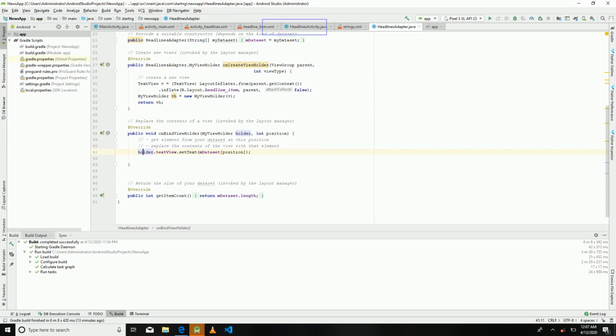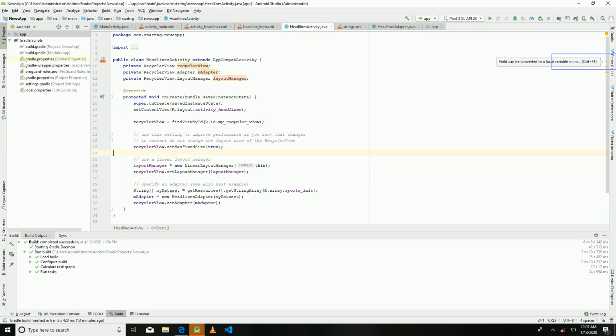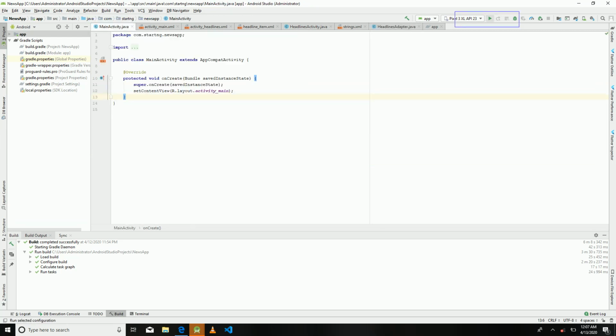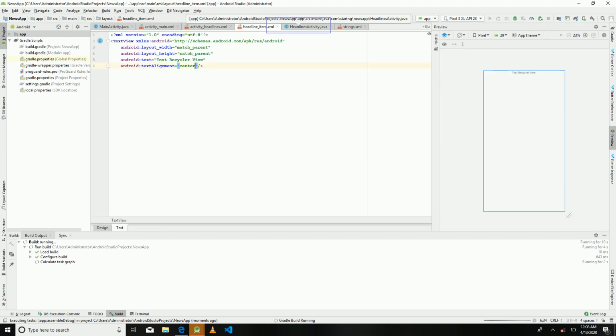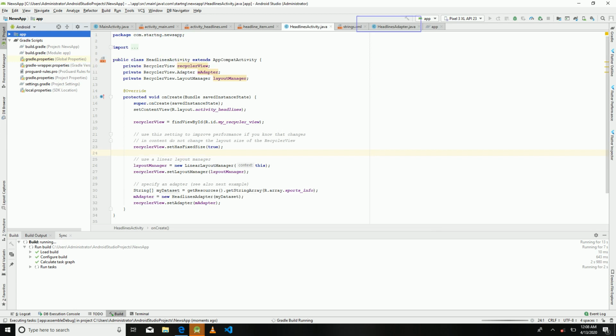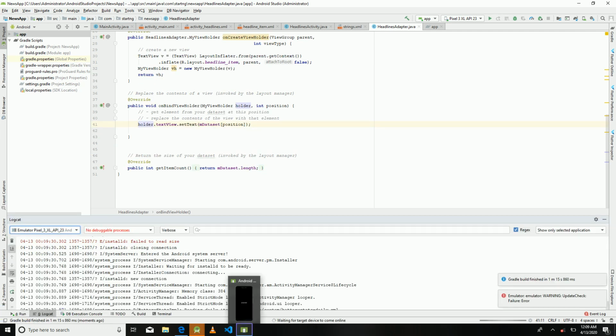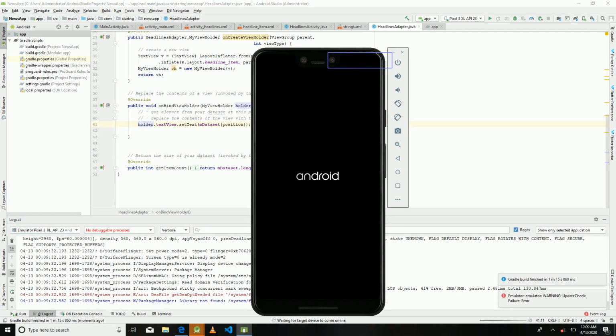Okay, so now we can go ahead and test this out. Come back to our headlines activity. You notice that we are good to go here, and then in our headlines adapter we are good to go also. So let's go ahead and run this and see what happens. I don't have my emulator running right now, but it shouldn't take too long. Everything seems fine. You can look to your logcat if you're expecting errors.